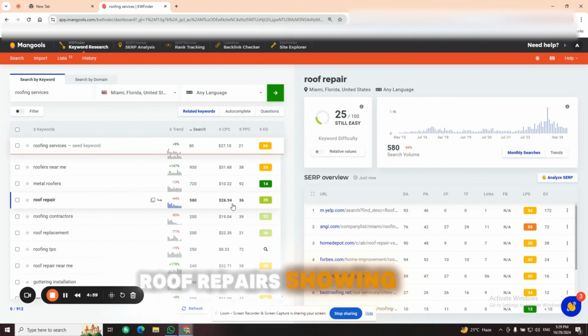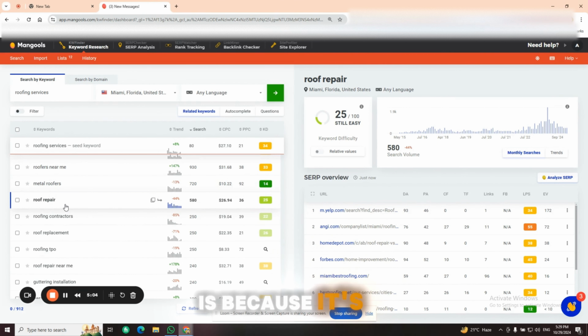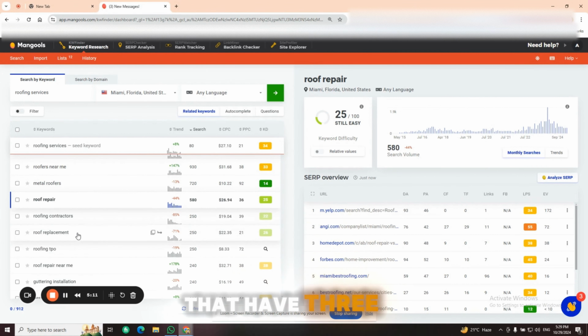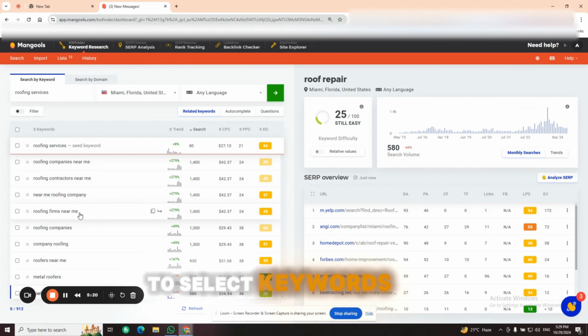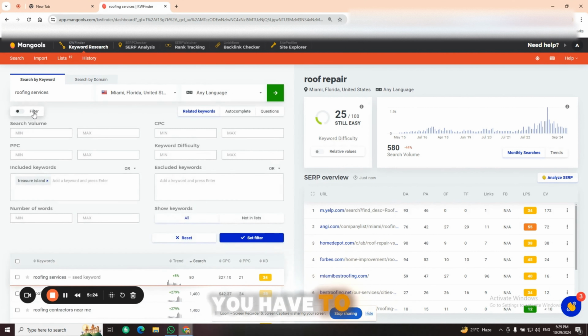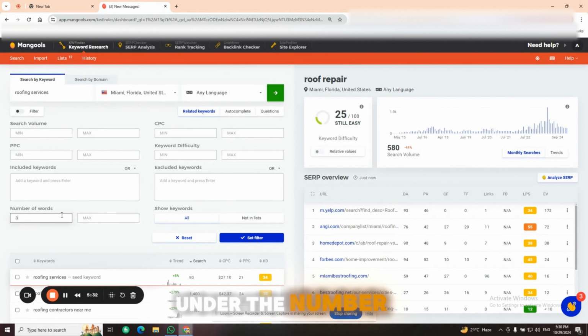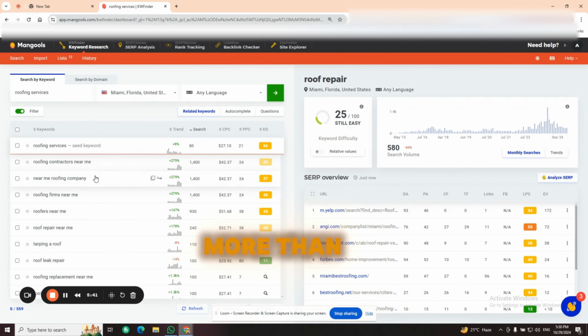Let's say for roof repair, it's showing 25, but in reality, it's really difficult to rank a keyword with just 2 words. It's because it's a broad keyword, it's a short keyword. So you have to try to find keywords that have 3 words within them. If you want to get faster results, then you have to select keywords that have more than 2 words. To do that, you have to go to the filters and add 3 under the number of words. Add 3 where it says minimum and set the filter, and you'll be able to see keywords that have 3 or more words.